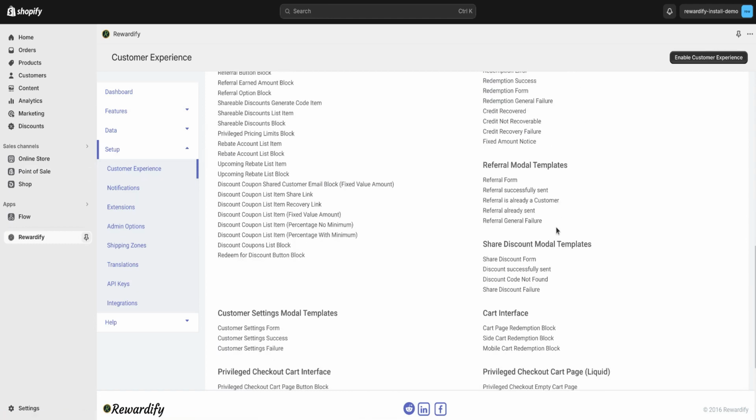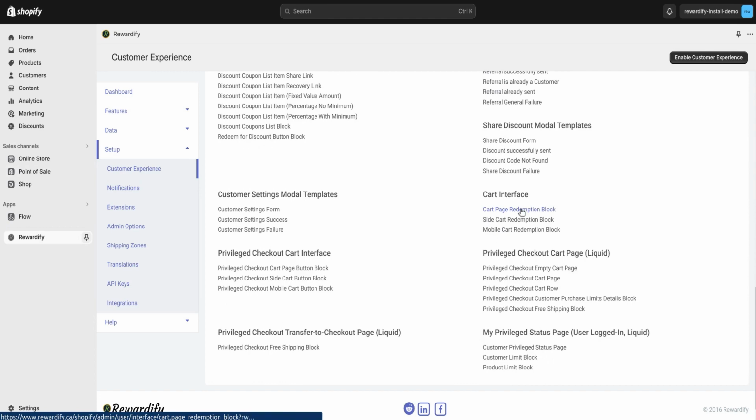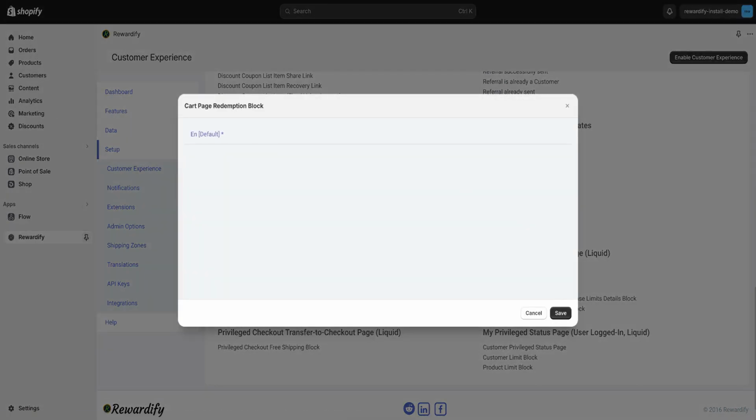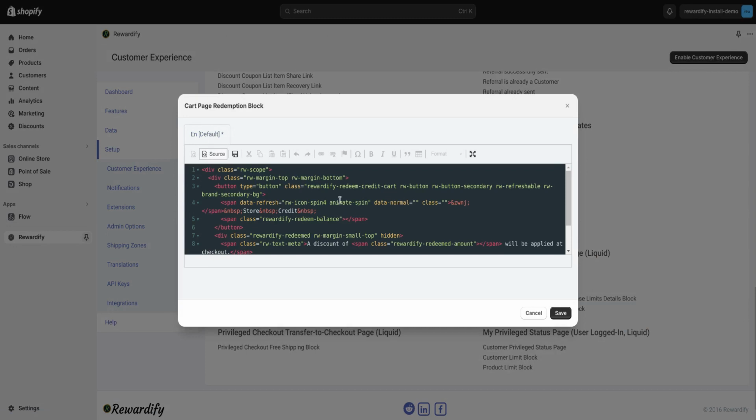Now let's take a look at the cart page redemption block. This block allows customers to redeem for a discount where they must enter a specific amount to redeem. We will modify this so that the system will calculate the maximum discount and redeem automatically. We'll also make a slight adjustment to the text. That's it, and we'll save.